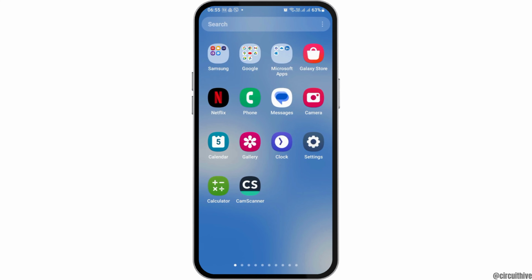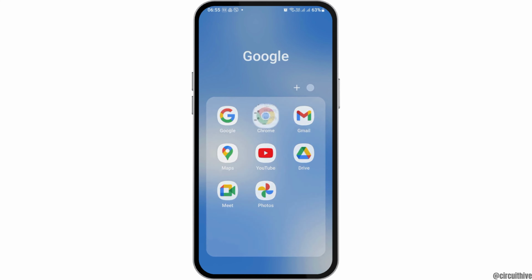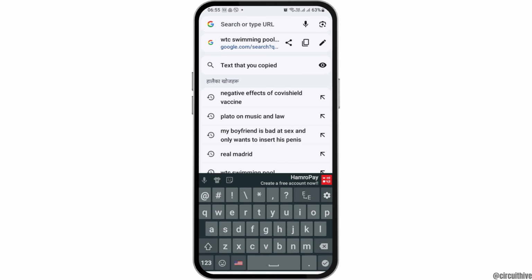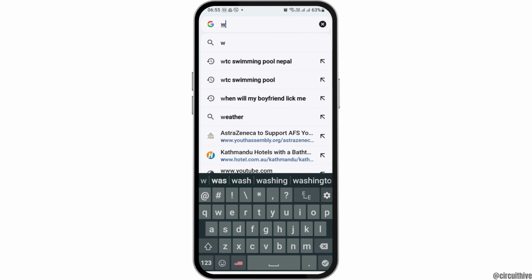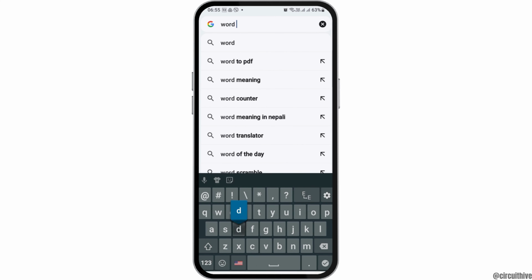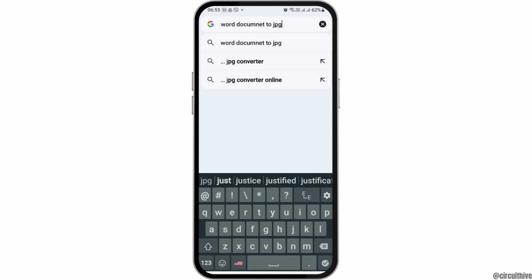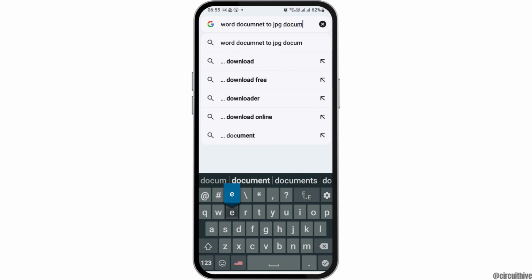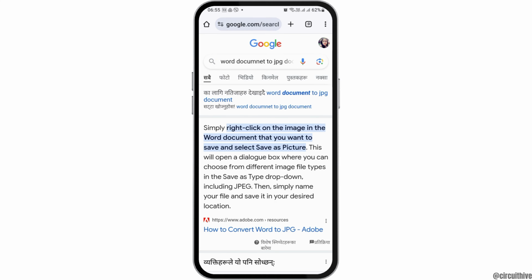For this, first of all, you have to launch Google Chrome on your mobile device. After that, in the search icon, you have to search Word document to JPG document. After tapping Word document to JPG document, you can see the interface like this. Now, after you search like this, you have to go to the option of Word document to JPG document.